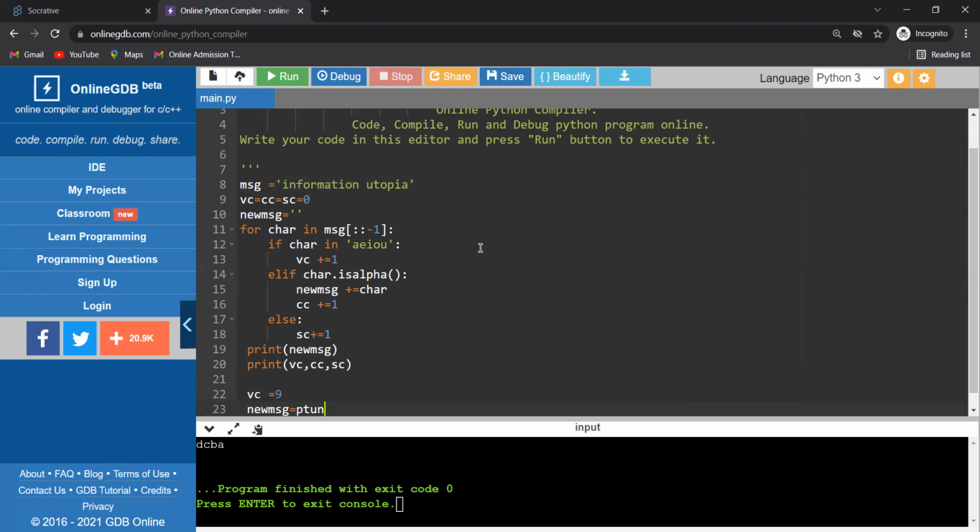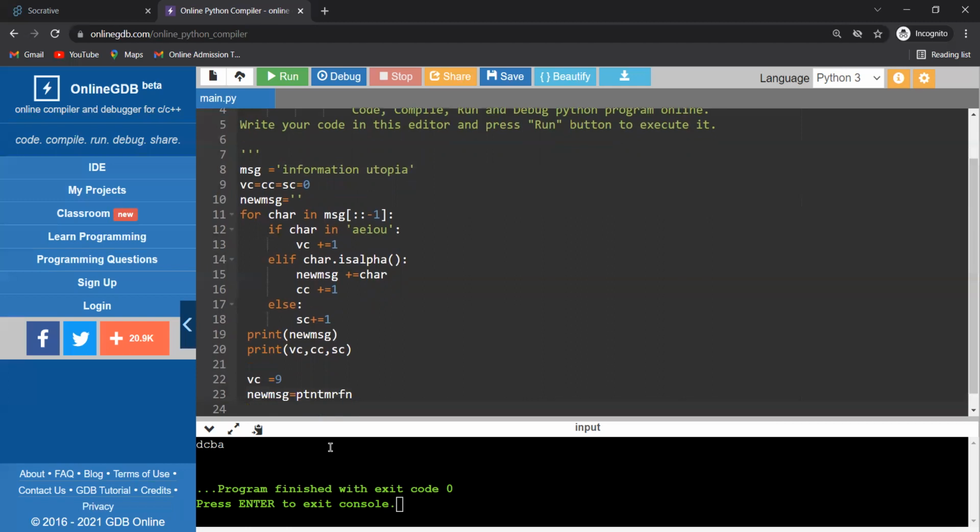I'm going this way. T, and then after T, we have M, then R, then F, and then N. So P is there, T, and then U will not be there. We cannot take the U because U we have already considered. And it is going to add this for each one. CC will be 1, 2, 3, 4, 5, 6, 7, 8. So here CC will be 8.